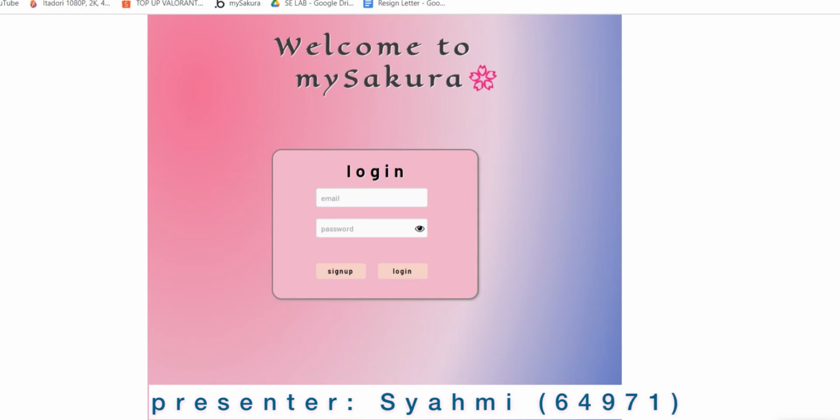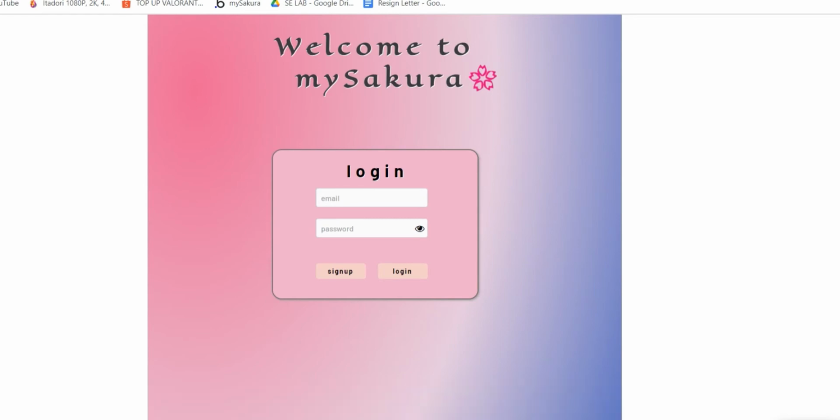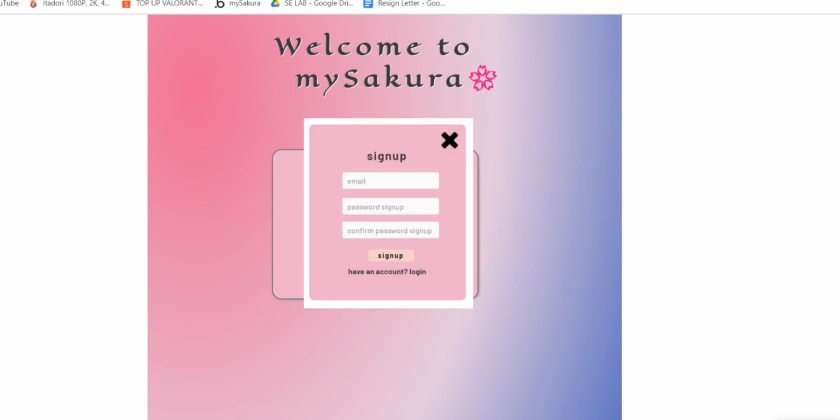I'll be presenting for the sign up events. First, the resident must click the sign up button and then they must fill in the fields. After that, they must click the sign up button, and if the resident is validated to the system, they will be redirected to the dashboard page.